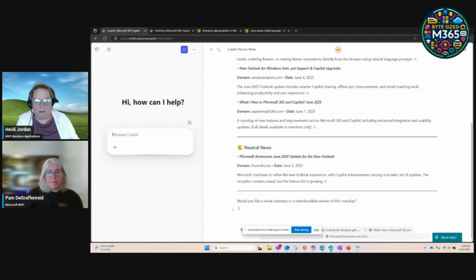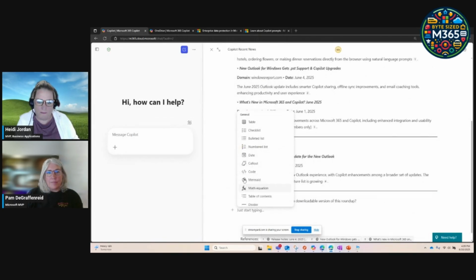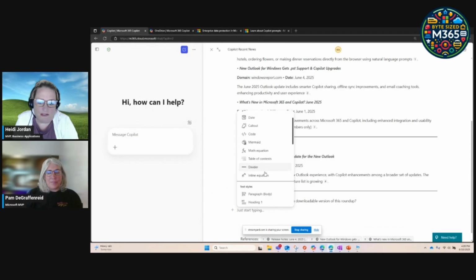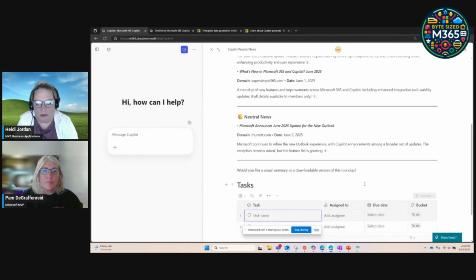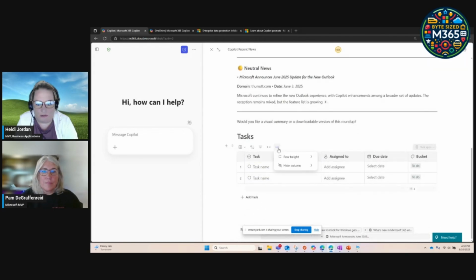So if you see, as I'm hovering my mouse over the articles, you'll see the plus sign that's popping up. If I click on that, that will give me a menu of Loop components that I can add. So here are those components, like a table, or I could add in a task list. There's a whole bunch of different styling options and templates. There's even templates for Kanban boards and to be able to track things. There's a task list. I believe that this one has Power Automate built into it too. I think that's in preview as well.